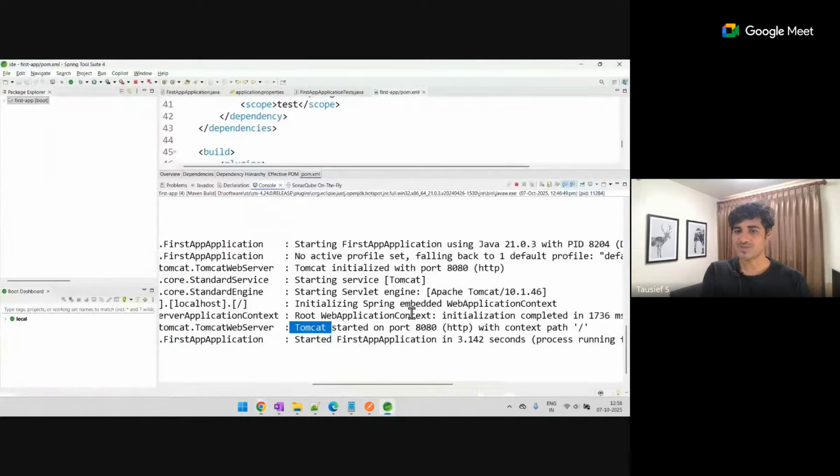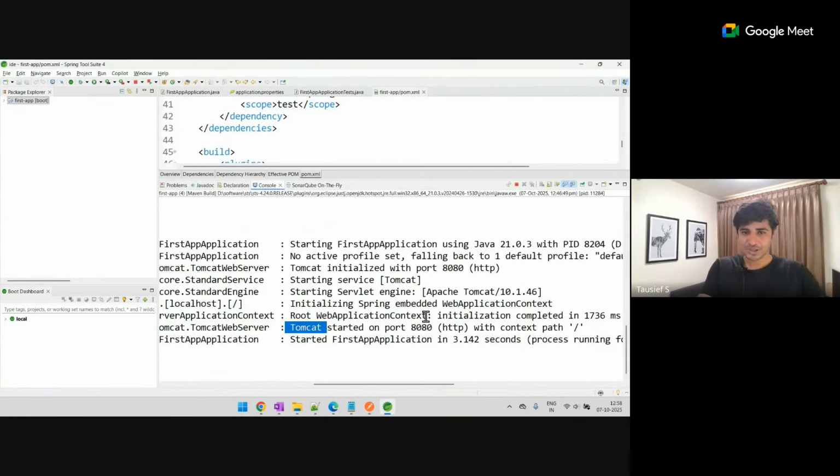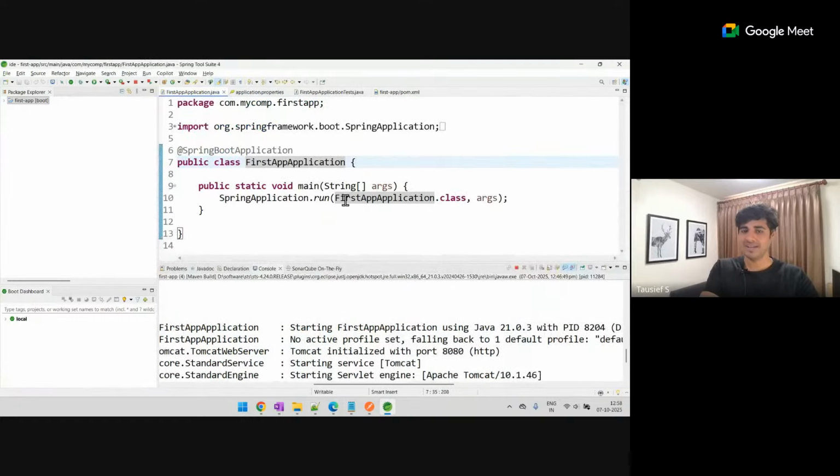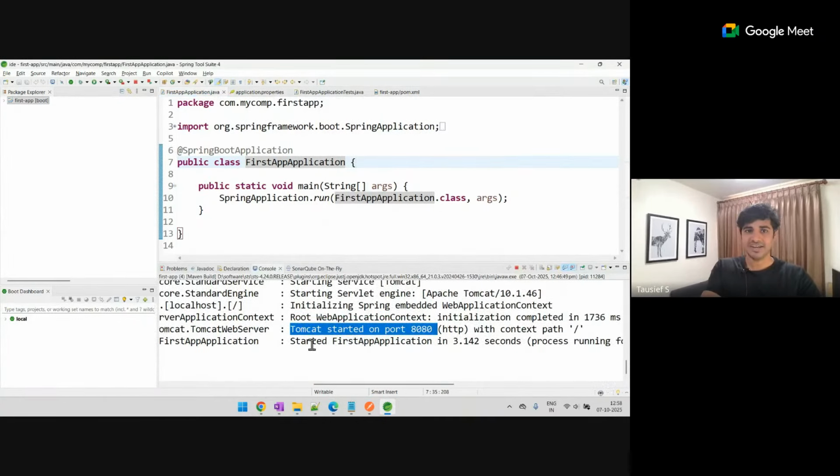And now I think these logs will start making sense to you. Tomcat initialized with the port. It is starting the Tomcat server. Tomcat is given by the Apache company. And then, yes, Tomcat is successfully started on 8080. And the name of our application, which has led all this Spring Boot to come up, is finally saying started first application in around 3 seconds it took to bring this full system up.